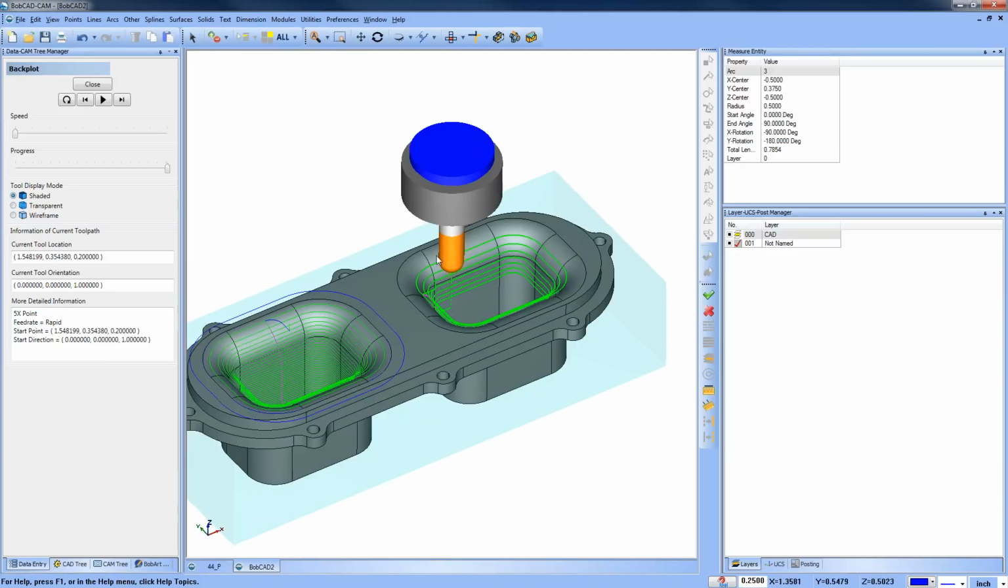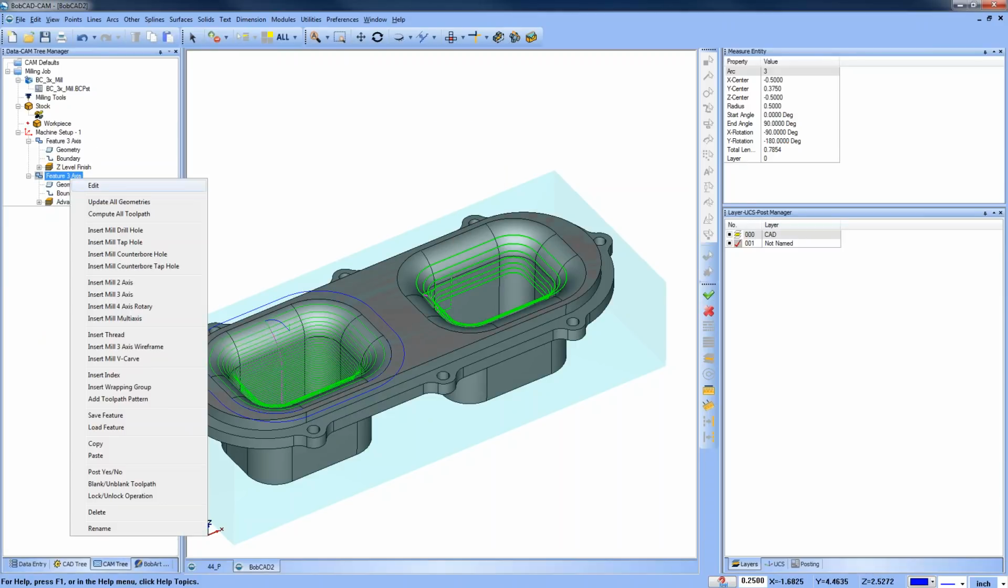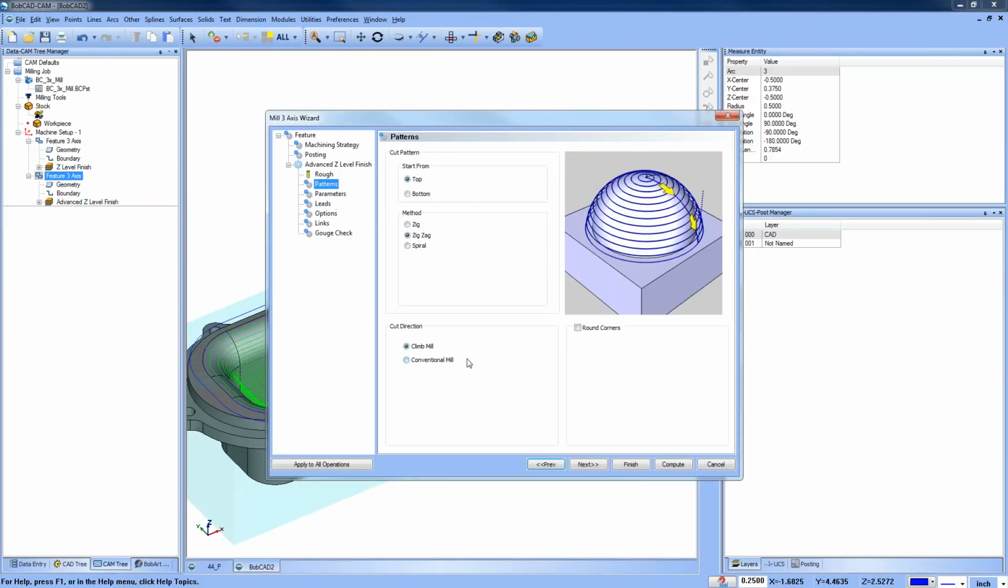Ron says it's on climb only. That could be the case. Let's come back in here. It's just on climb mill. When you go to zigzag, it will do climb and conventional, but it may need to be an open shape in order for that to happen. So I'll give you guys some notes on that, but it will cut in a zigzag.